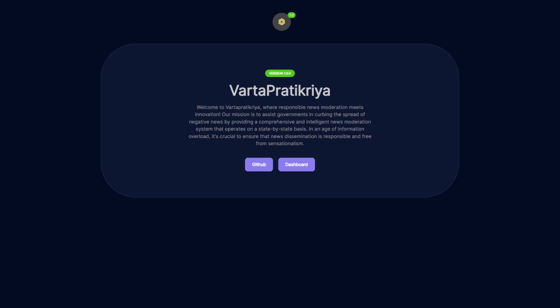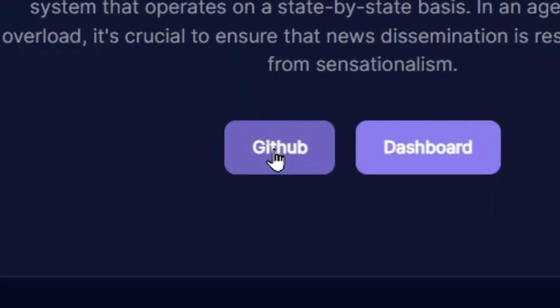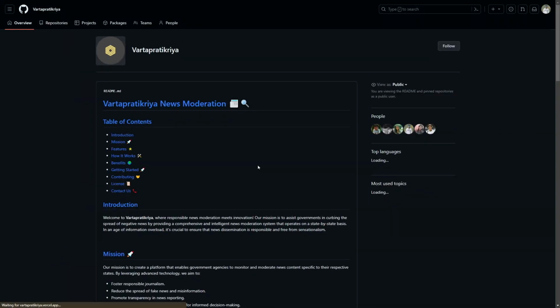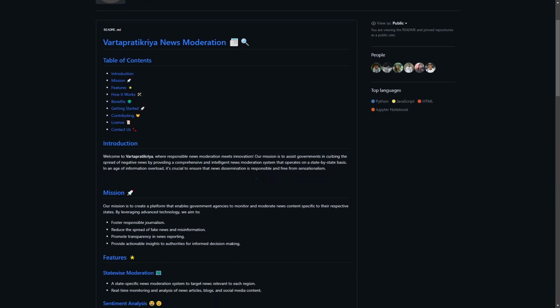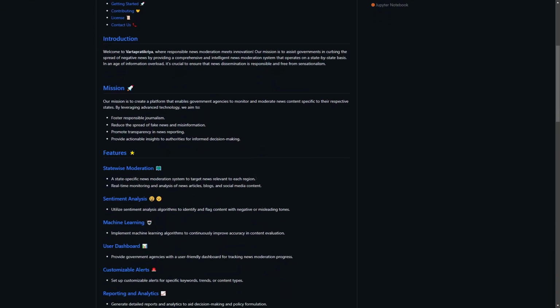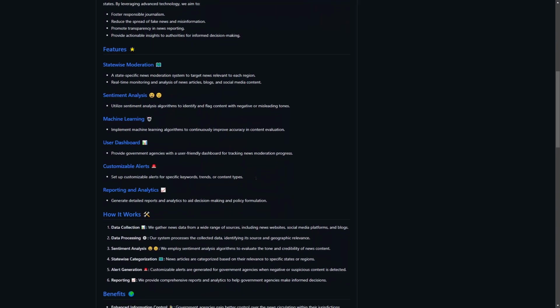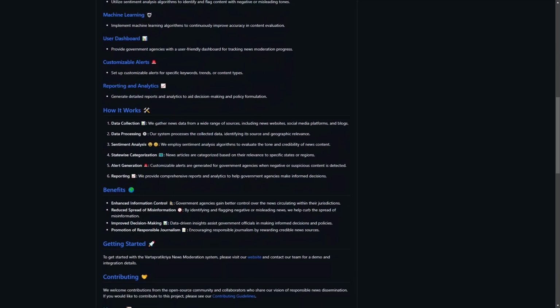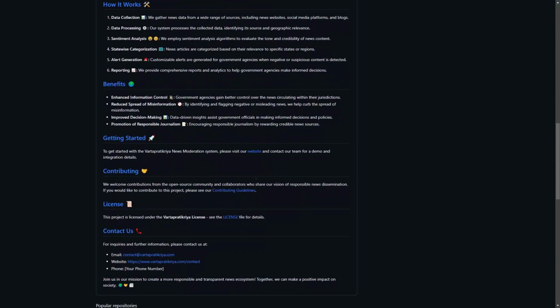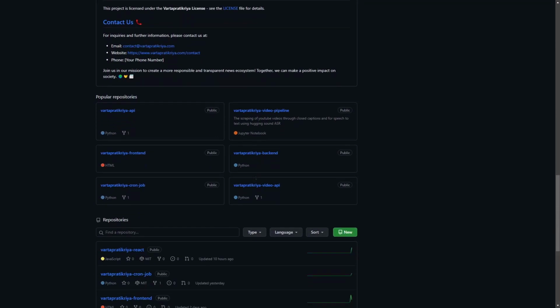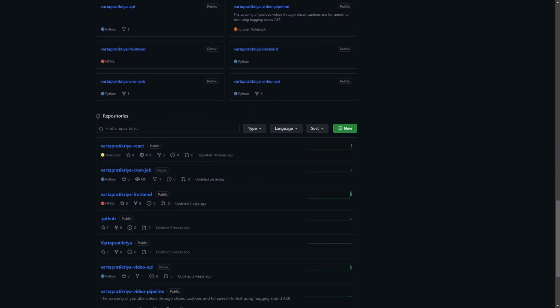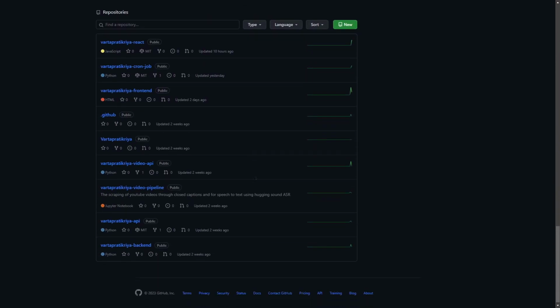As we dive right into the heart of our application, let's explore the prototype of Vartapratikriya together. When you first visit our website, you will be greeted with two significant options. The first option allows you to access our GitHub repository where we have meticulously organized our work under the Vartapratikriya organization. Here you can witness our team's dedication through various repositories, each serving a distinct purpose, such as the API, the cron job for scheduled tasks, the front end, the back end, and a specialized video pipeline tailored for YouTube video scraping. These repositories, individually crafted and perfected, have been seamlessly integrated to create the incredible app.